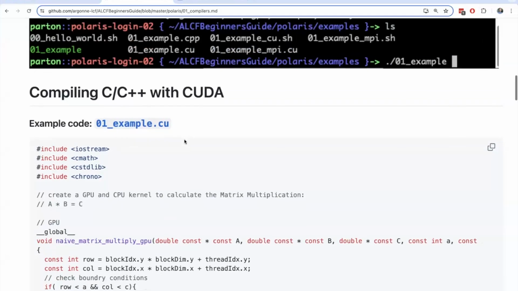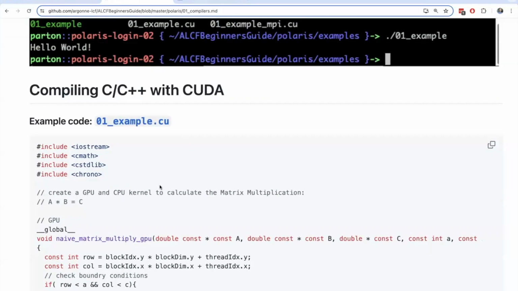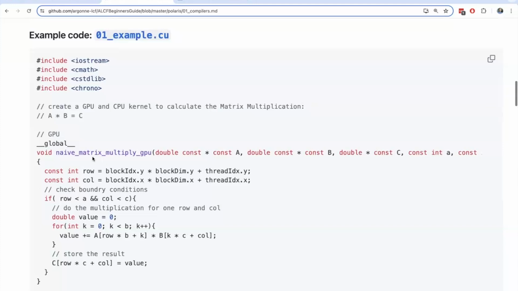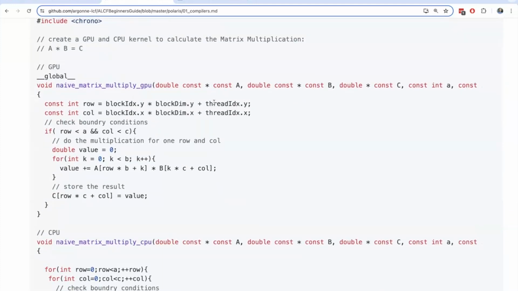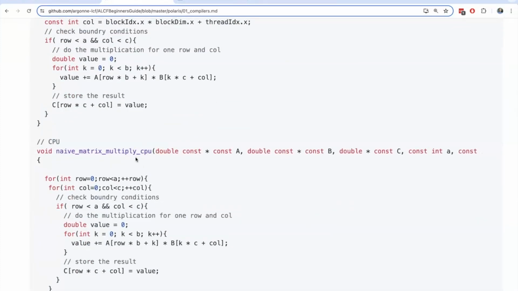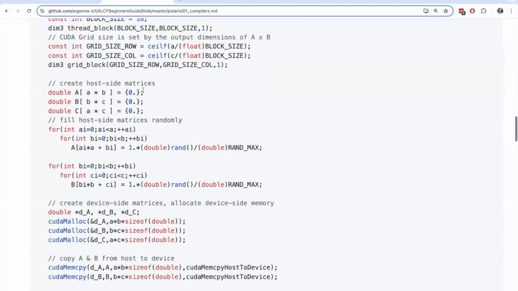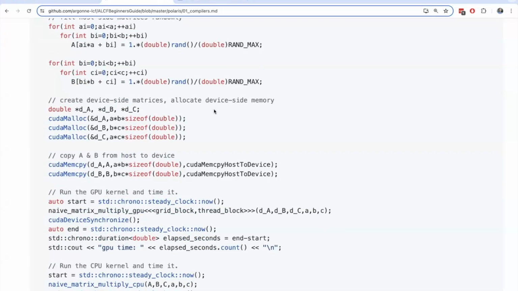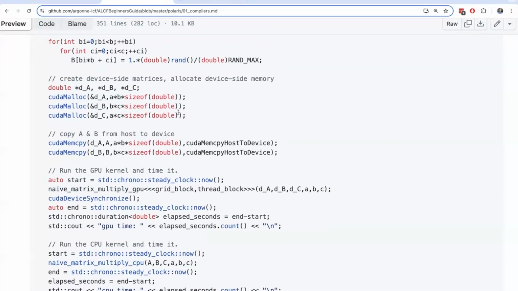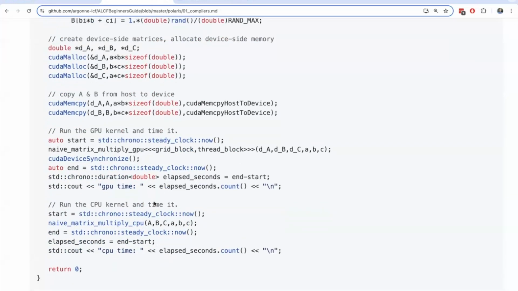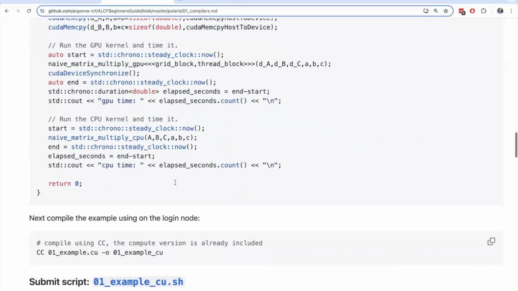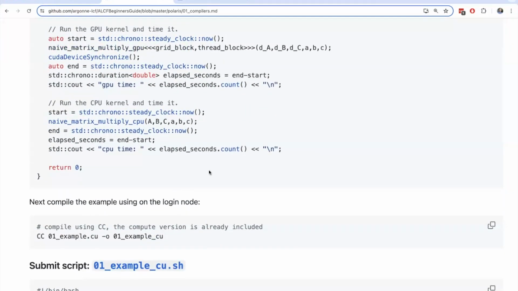And we'll start with this CUDA example. So this is compiling C++ with CUDA on the login node. So here I have some implementation of a matrix multiplication on the GPU and on the CPU. So I have the same implementation, fill some dummy matrices, and then I'm going to run those on the CPU side. I'm going to measure the time I run each of them, so on the GPU and the CPU, and I'm going to measure how long it takes. And I'm going to print that time on the screen.